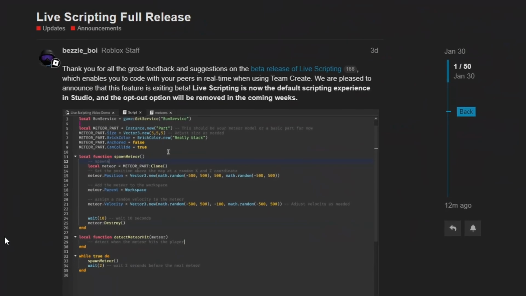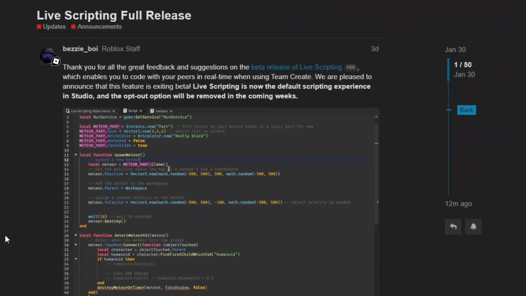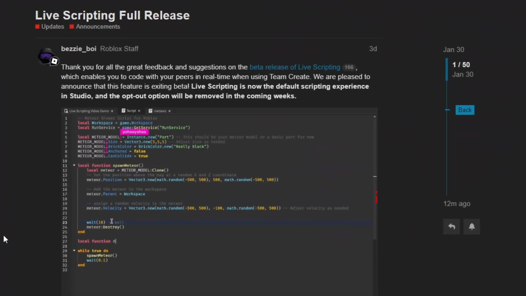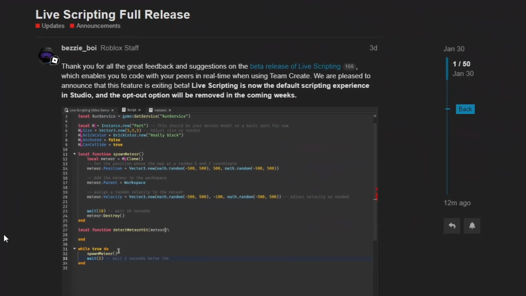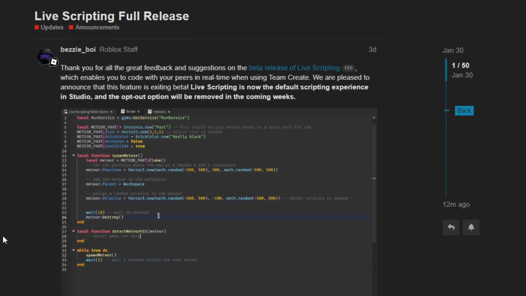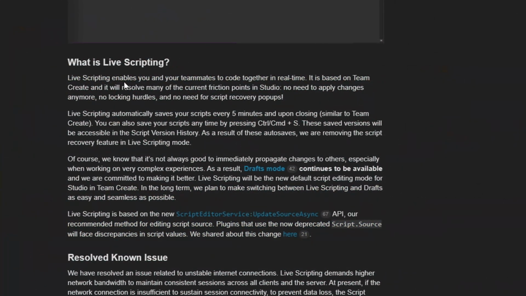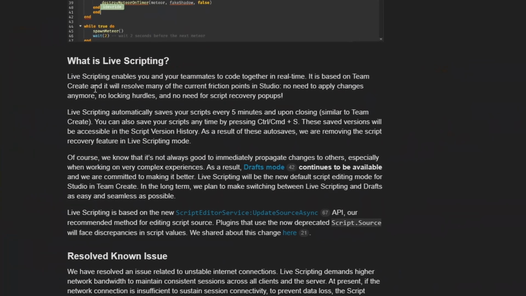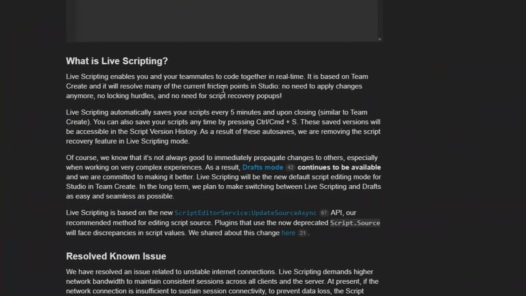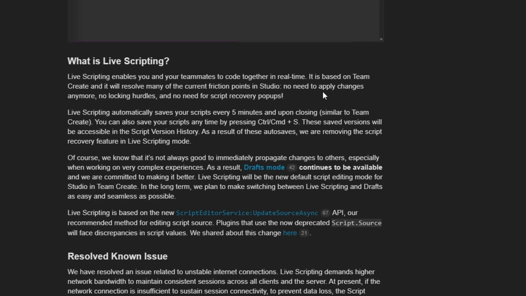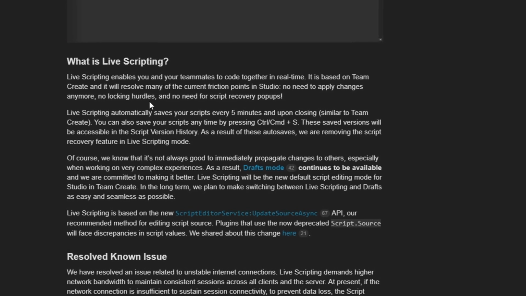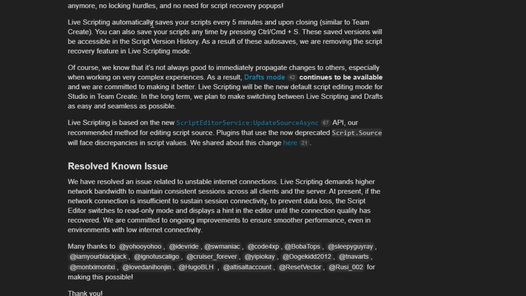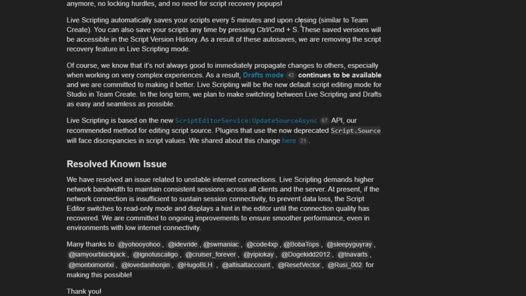Live scripting is now here and out of beta on January 30th. What is live scripting? Well, this awesome feature allows you to work with multiple developers in the same script at the same time. They state that live scripting enables you and your teammates to code together in real time. It is based on team create and it will resolve many of the current friction points in studio. No need to apply changes anymore, no locking hurdles, and no need for script recovery pop-ups. Live scripting automatically saves your script every 5 minutes and upon closing.